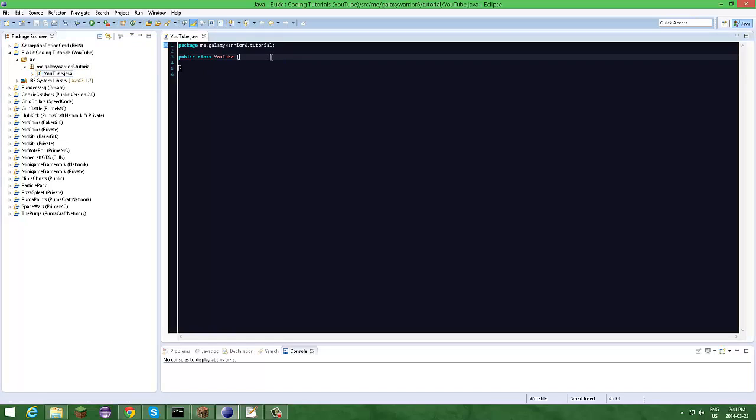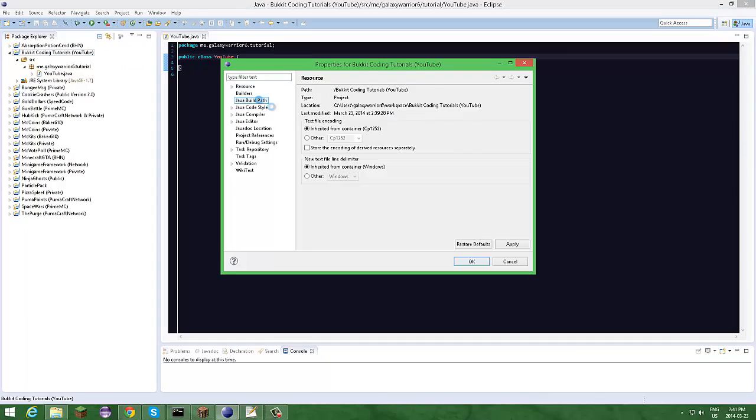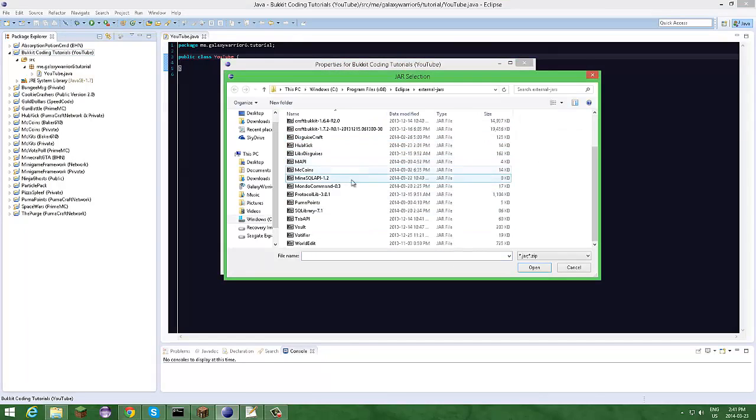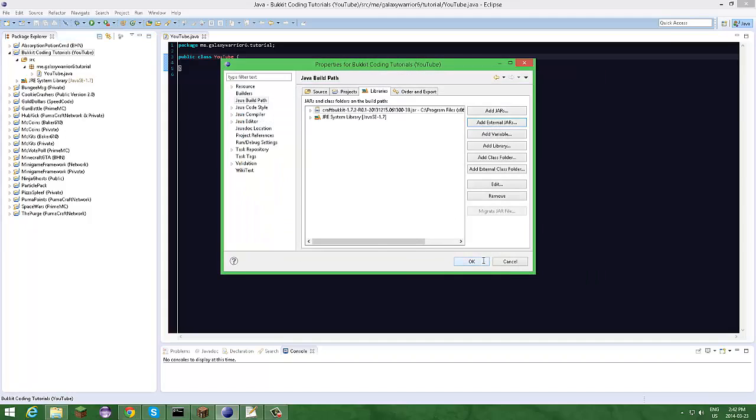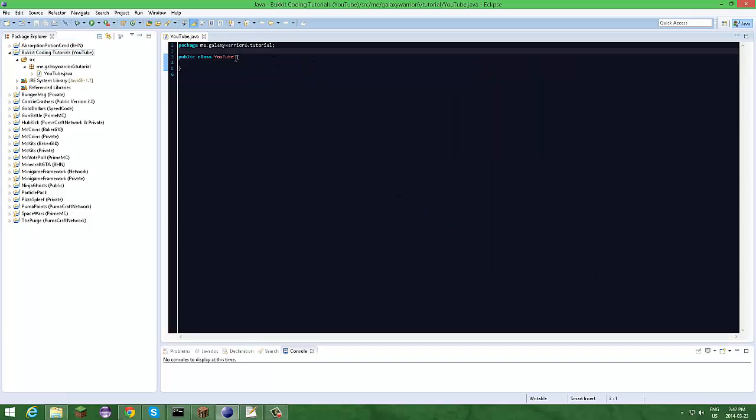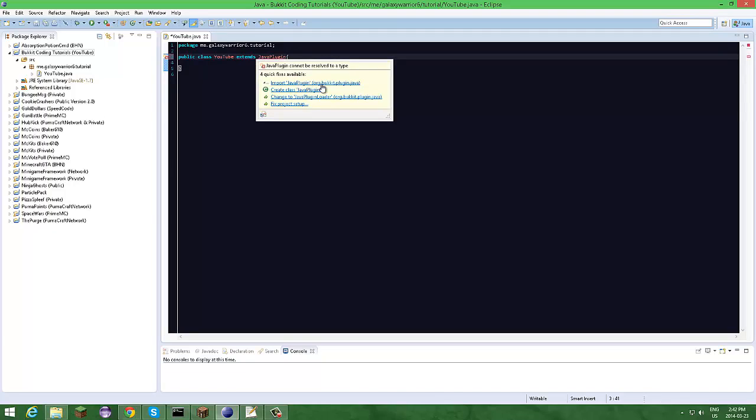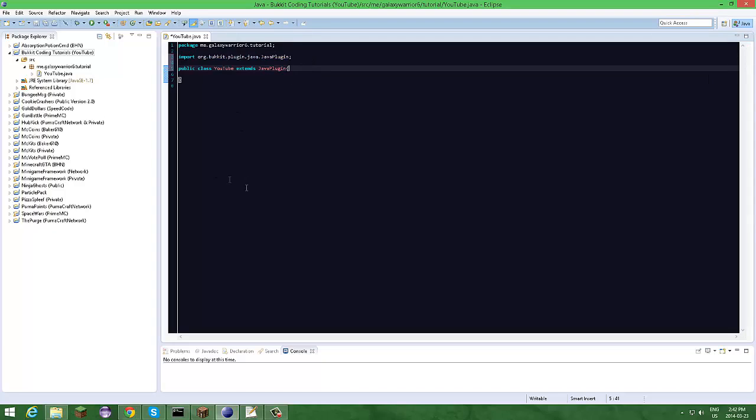Now that you've created this, we've got to get to where Craft Bukkit is. I just have it where I downloaded Eclipse, and I added it in external jars. So I'm going to select Craft Bukkit, or whichever version of Minecraft you're coding it for. It says public class YouTube, and then you type extends JavaPlugin, and then you want to import JavaPlugin from org.bukkit.plugin.java. So now Bukkit will be able to read your code.